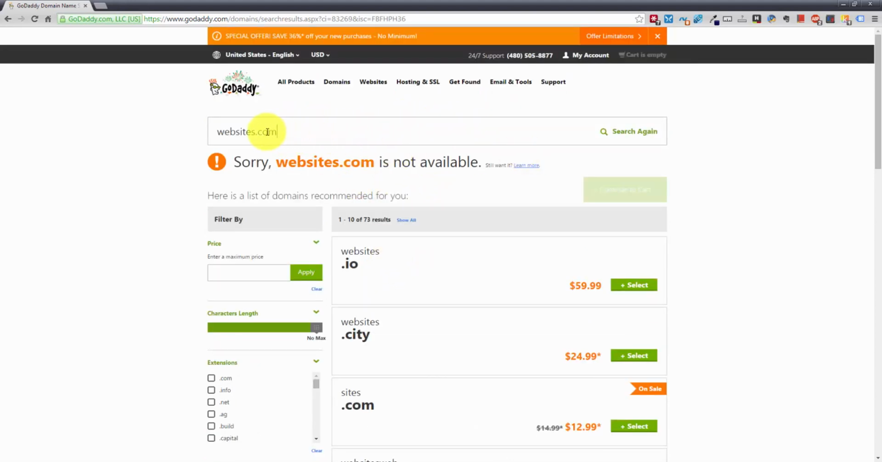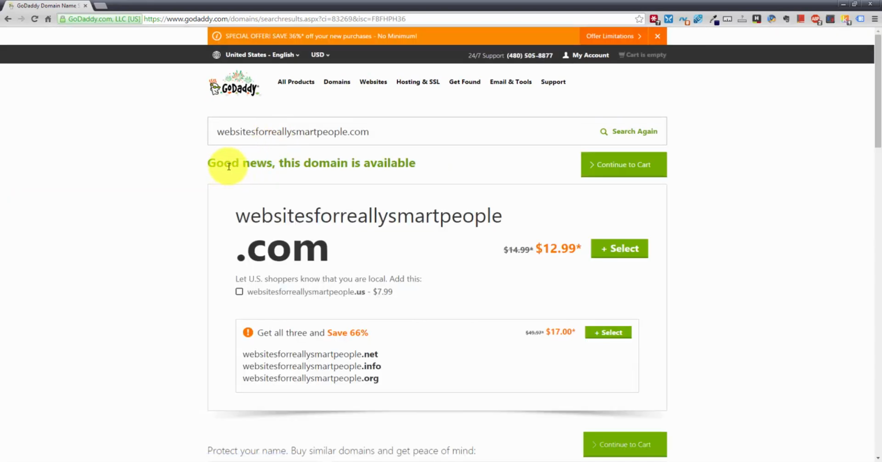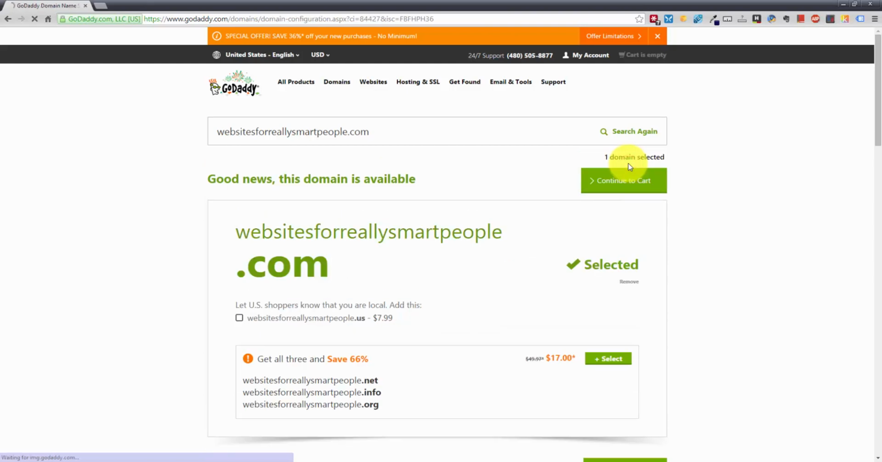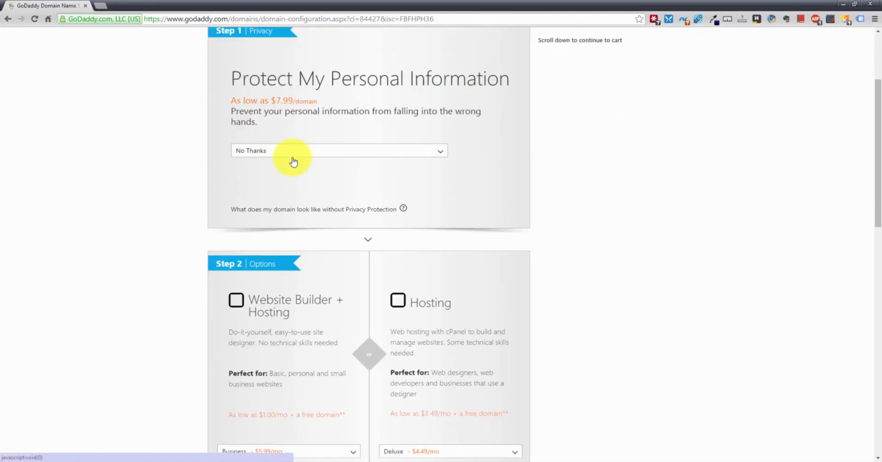So now that we did that, we're going to type in a more specific domain that is available. We'll do websites for really smart people.com. And as expected, this domain is available. So what we do is we just hit the continue to cart button, and what you'll notice is that instead of going directly to the cart, GoDaddy's going to try and upsell you with everything else that they can offer on top of that domain.